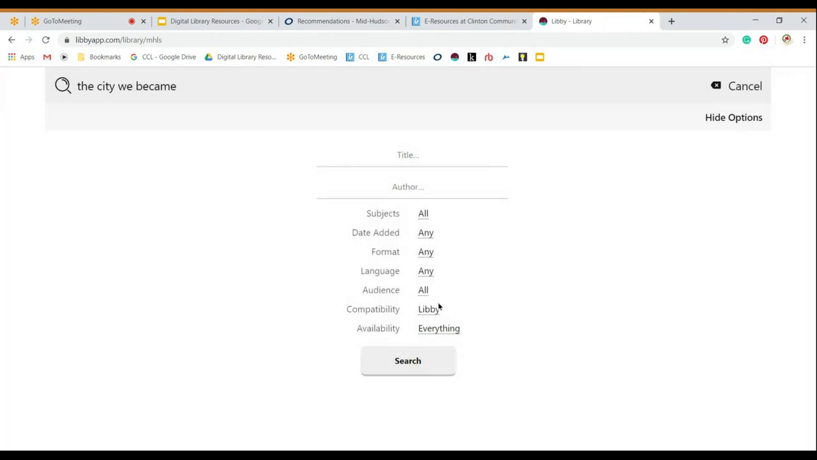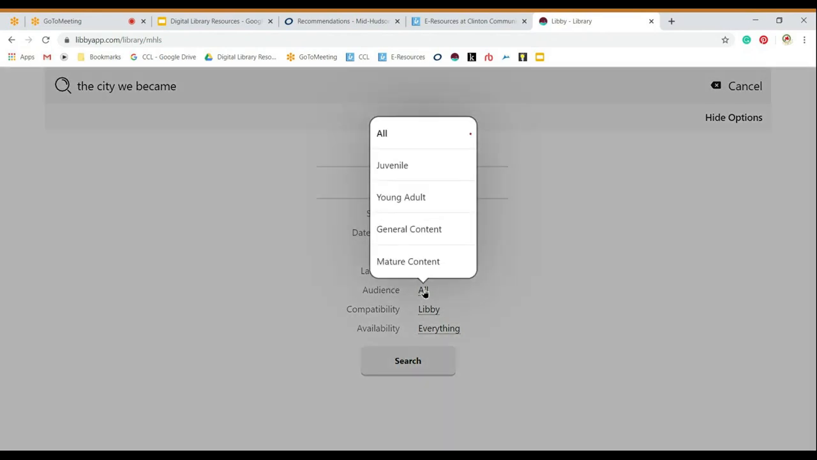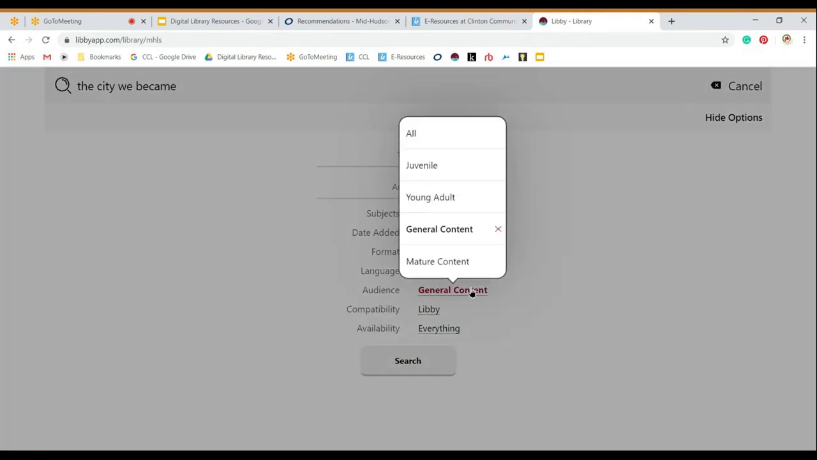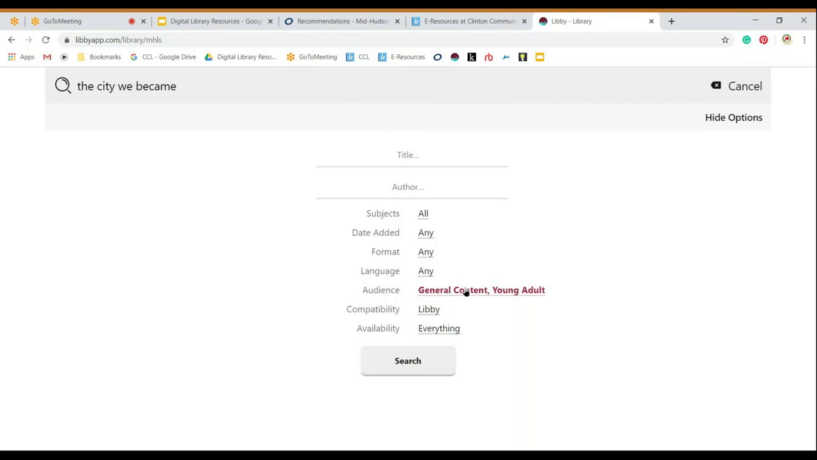And lastly, audience. So this is handy because, for example, I don't have any kids, so I don't usually look for any children's books. You can check off general content, and that will just show you, quote unquote, adult books. I'm not sure if you can narrow both. Let's see. Oh, you can. So if you just want, let's say, general content and young adult, I could just check off both of them, and I will not see any children's books. And you can do that for children's books if you're just looking for some books for your kids. So that's quite handy.